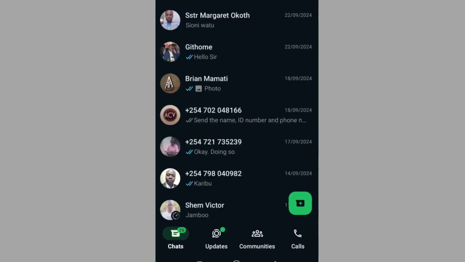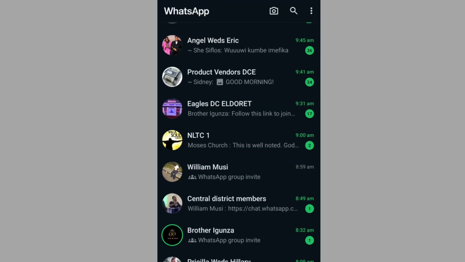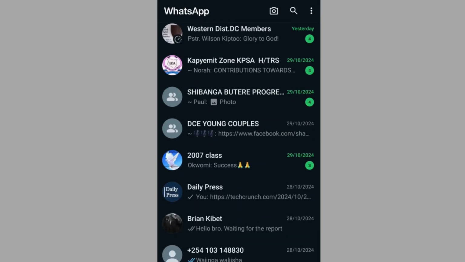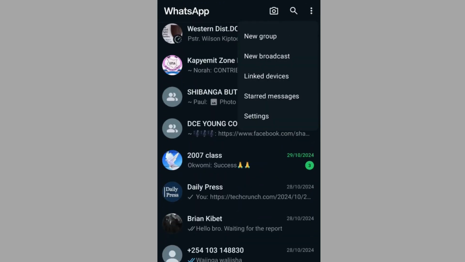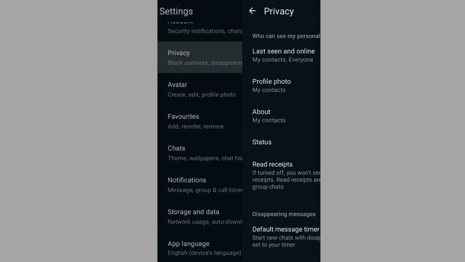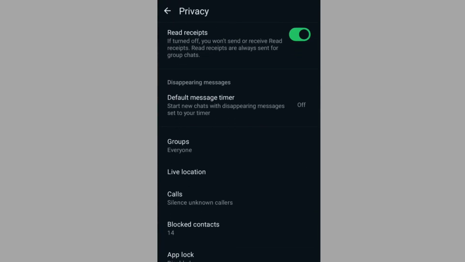So come to your contacts and press on chats. From chats, go to the three buttons that are on top right of your screen. From here, select settings, select privacy. Now from privacy, scroll down and look for groups.